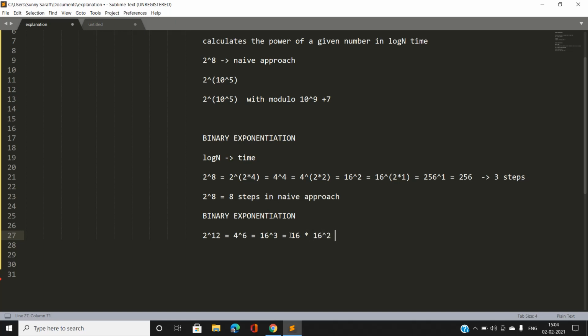Now you can see 16 power 3 can be written as 16 power 1 into 16 power 2. Now again, 16 into 16 power 2 can be easily written as 256 power 1, that is again 16 into 256.